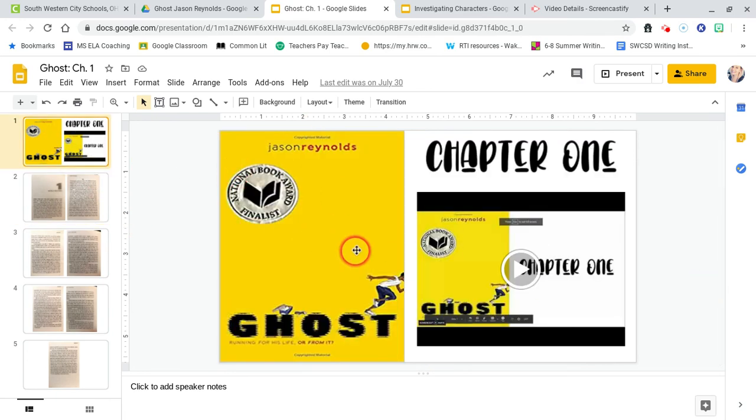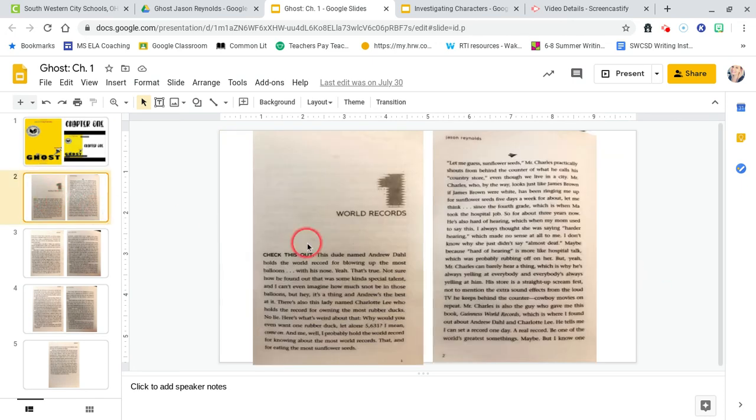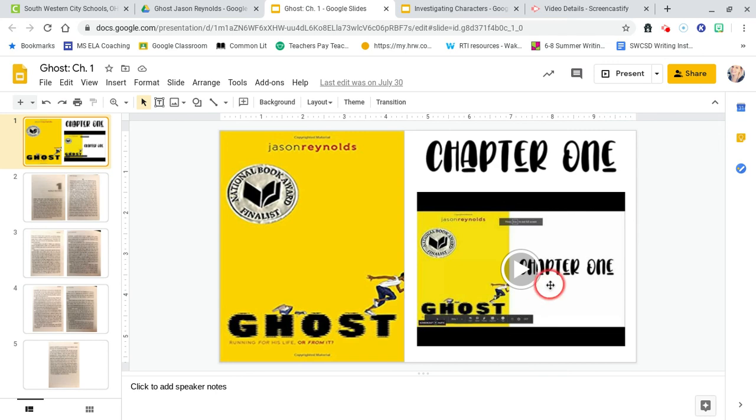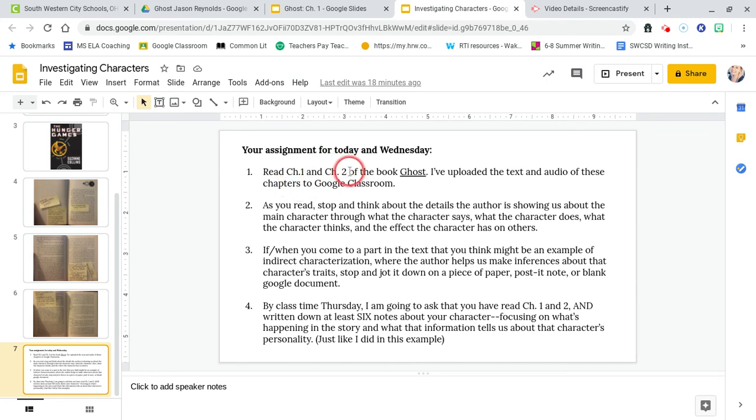We have this book, Ghost. Obviously, you're not at school, so I don't have a paper copy of the book for you. You're going to have to use this digital copy that I have uploaded. I've also uploaded audio, so if you want to listen to the book, you may also do that. I'm going to ask that you read chapters 1 and 2 of the book Ghost by Wednesday night.